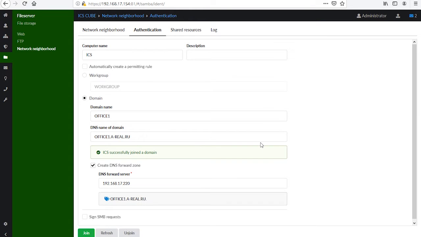Now we can log into various ICS CUBE services using login and password from Active Directory. These services can be web interface, proxy, VPN, shared resources, FTP, web resources, and imported mailboxes.